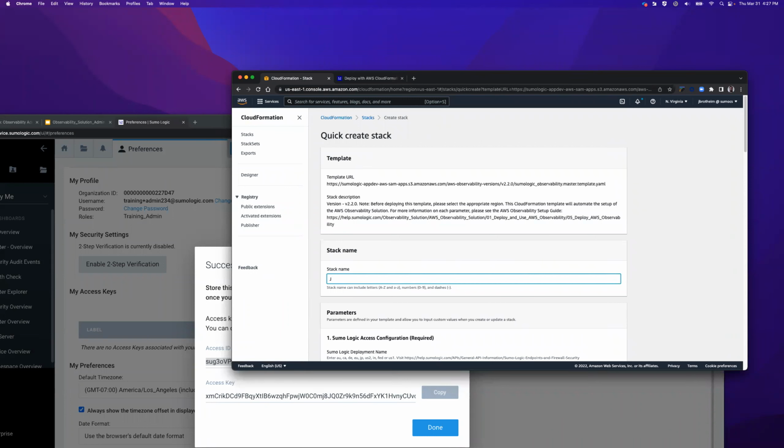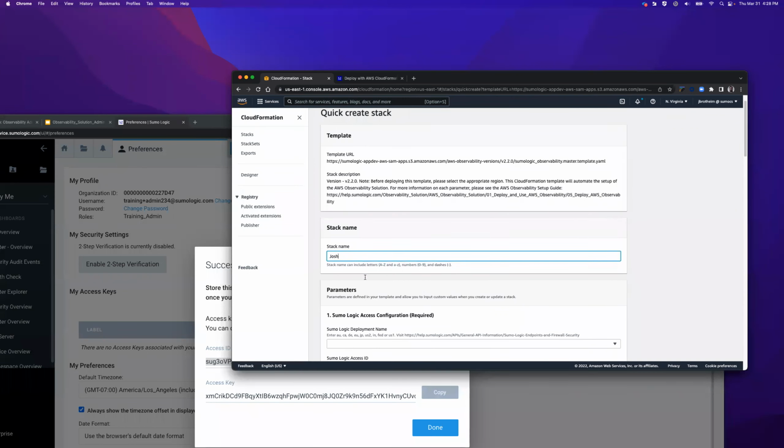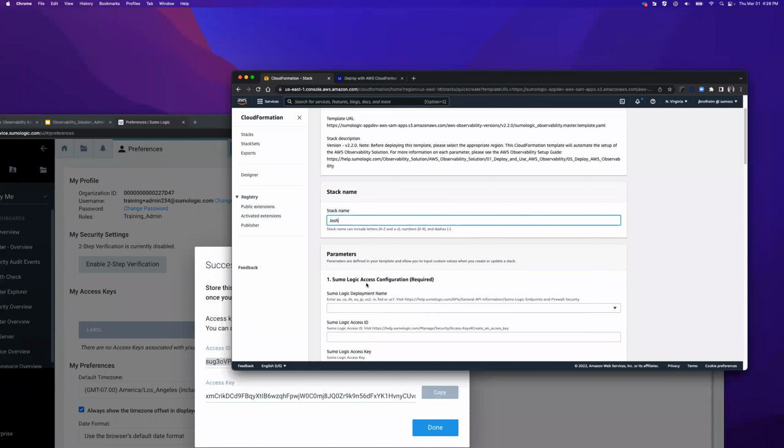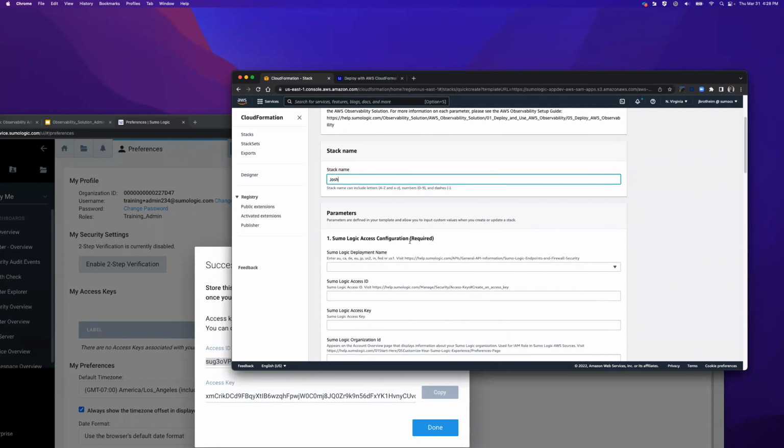I'll just call mine Josh. That's a good name for a stack. It can't have spaces and can't have underscores, so just keeping it simple is highly recommended. Now we need to fill in the Sumo Logic information. We need to tell AWS how to get to Sumo, how to get to our training account. And so we're going to follow the steps here.